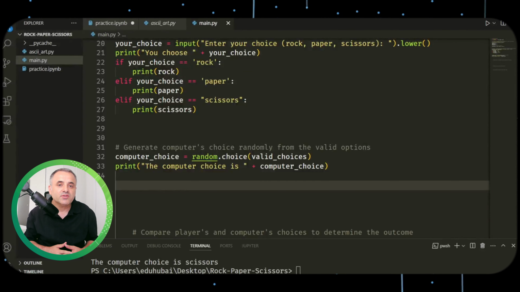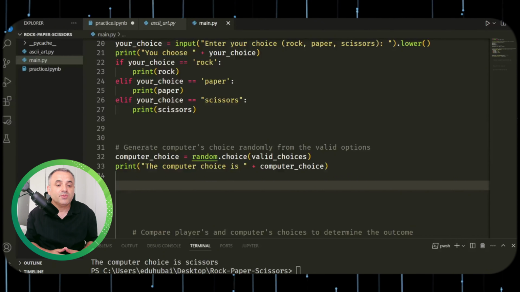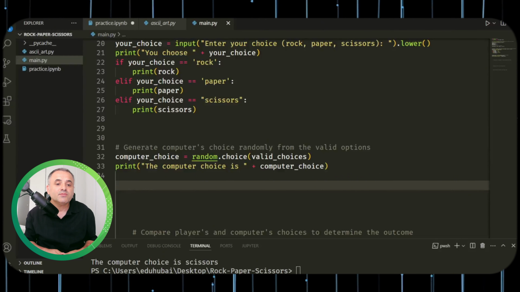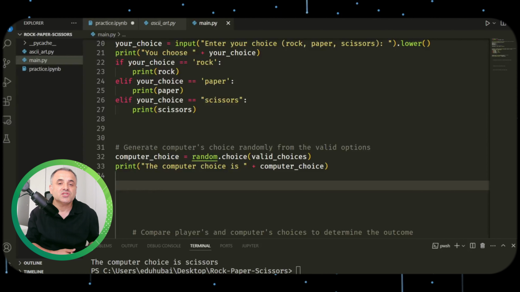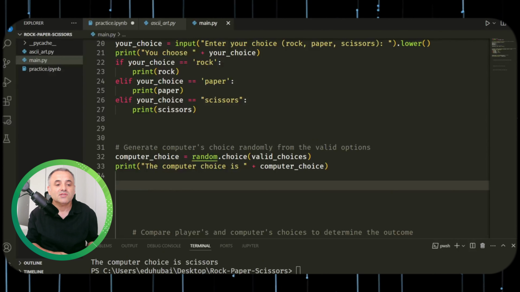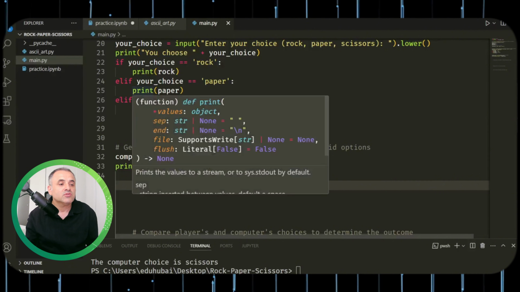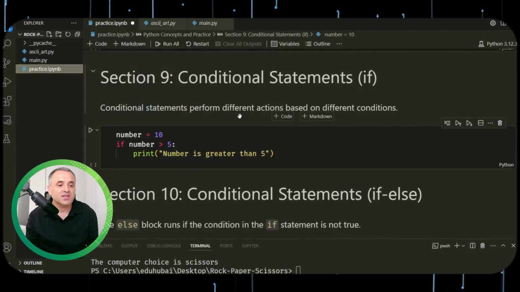Now that we are able to get user's choice and computer's random choice, it is time to determine the winner of the game using conditional statements. Okay, so let's switch to our practice notebook to learn about conditional statements.